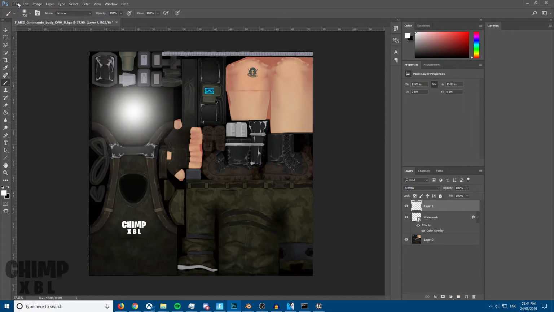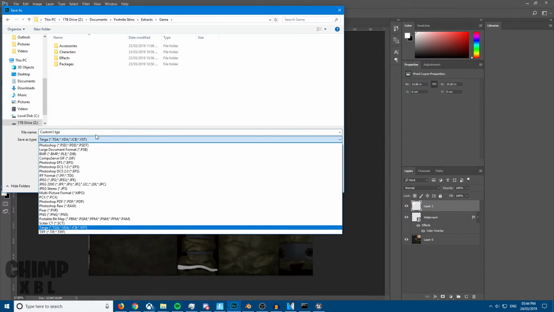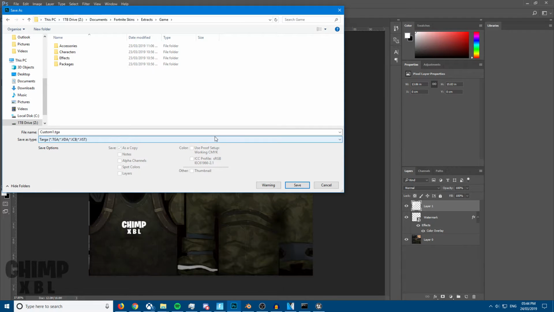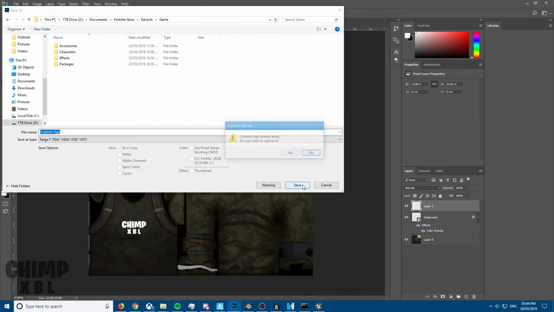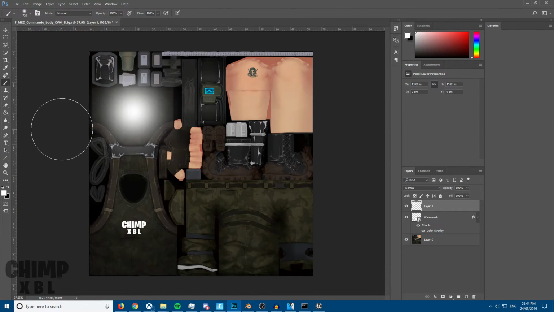So now you're going to save it somewhere you can remember, because you'll need it for Blender. Make sure you save it as a Targa, .tga. It doesn't really matter, but I recommend doing it as it's what it came as. And it always does work. So I'm going to save it. Yep. So now you've saved this.